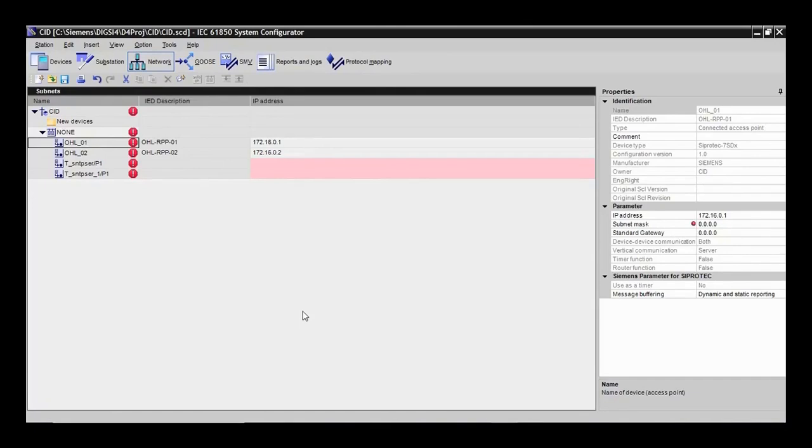As for the IED name, I have already set it up using the IEC 61850 communicator.